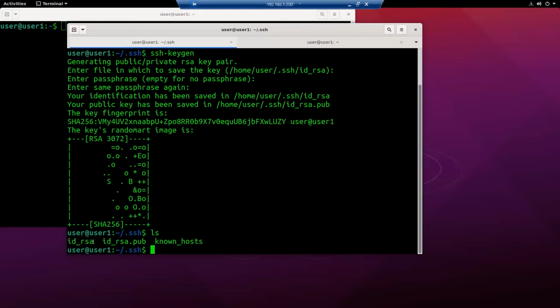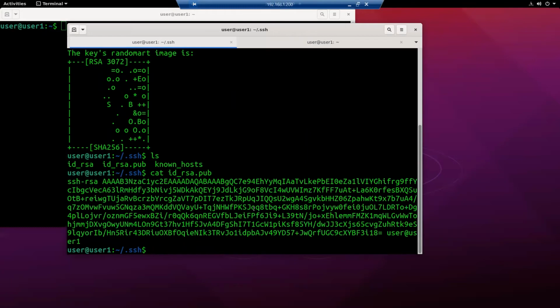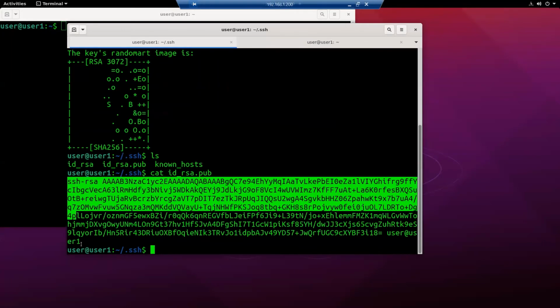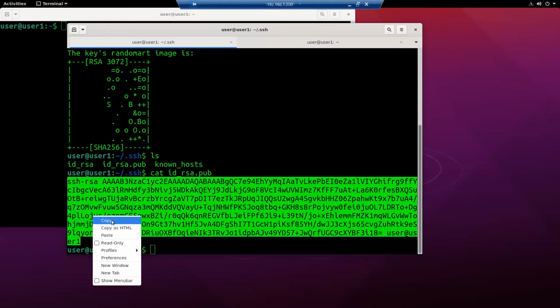We will check the content of the private and public key now. Before that, we should know this private key should be very secure. It should not leave the system. This public key, we should copy and paste into the Cisco router from our Linux PC. So before that, I will show the content of the public key. I'll use the command cat id_rsa.pub. I'll copy from here, and I'll go to my Cisco router and we will paste it there.